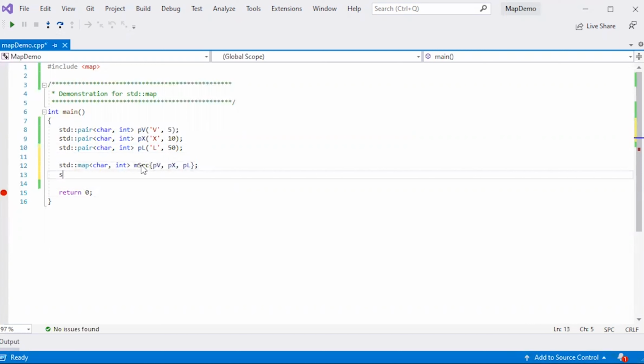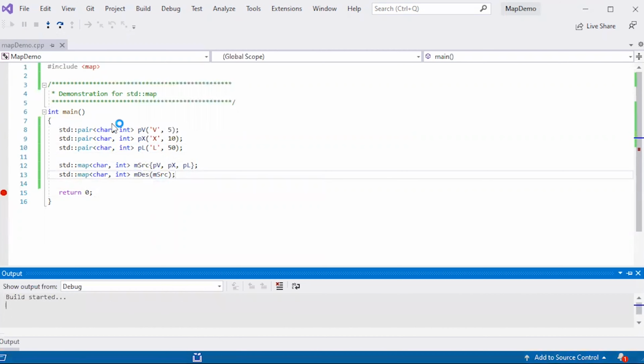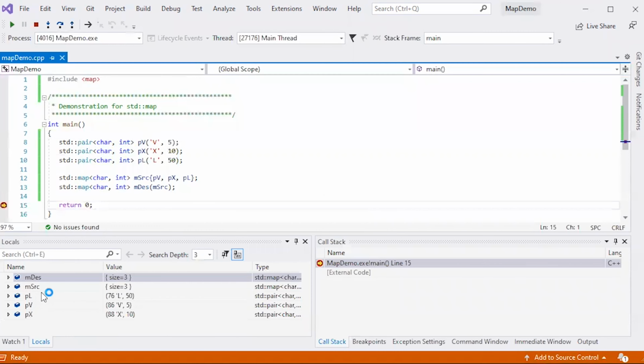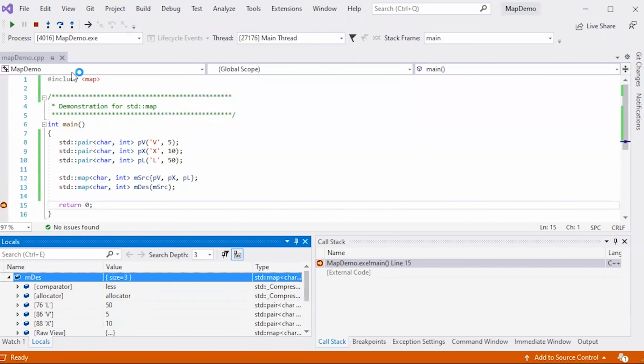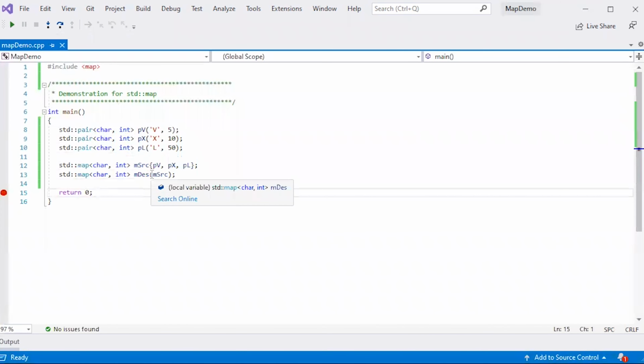Okay, now I can also make a copy constructor, so I'll have the source be the V, the X, and the L, and the destination will be the same. So now both the source and the destination will have 3 elements. Sure enough, 3 elements. Okay, and all 3 of them are in there. Now that's the copy constructor.